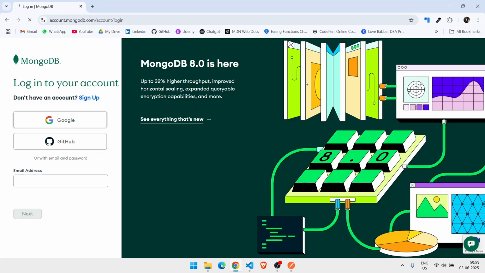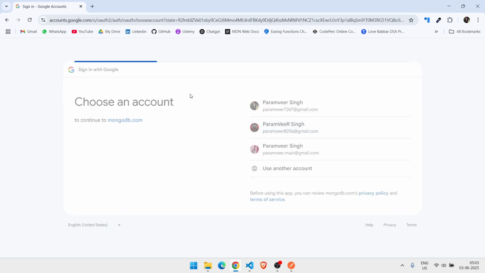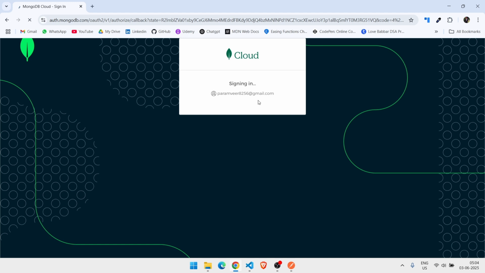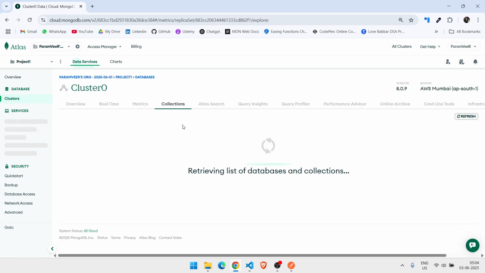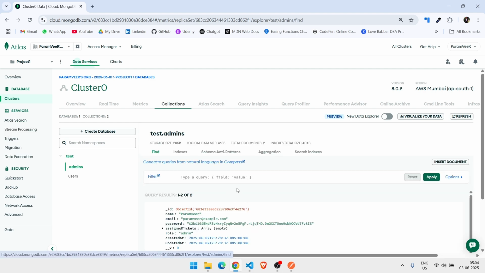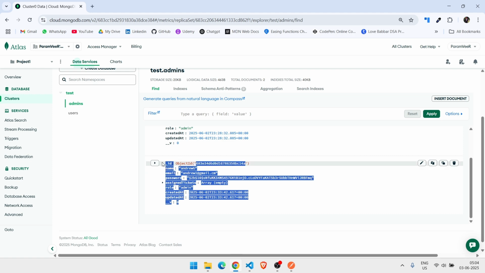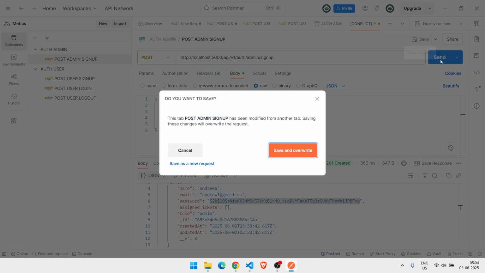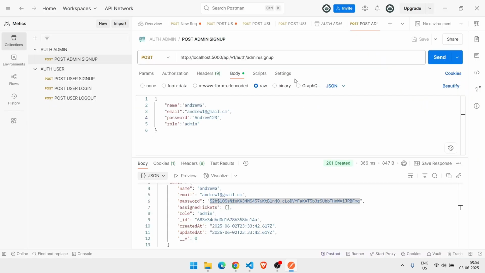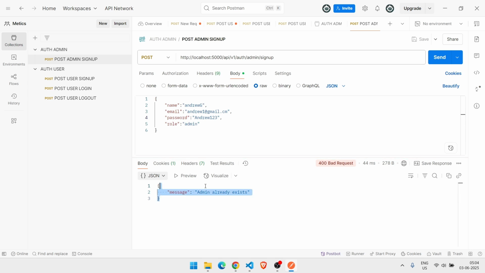You can also check that in your MongoDB as well. Let's just go and check. Let's see, cluster. As you can see, admin has been created, and this is the admin I have created right now. As you can see here, it is working fine. So this is how the admin will sign up. You have to save. If you use send again, it says already existed.